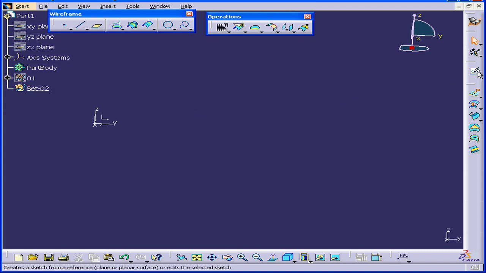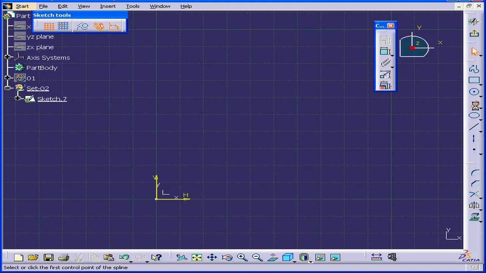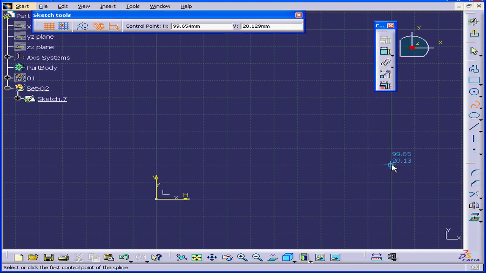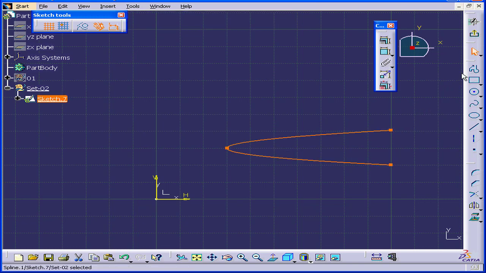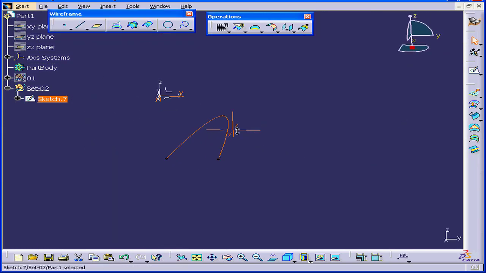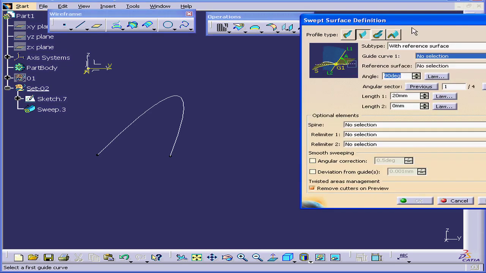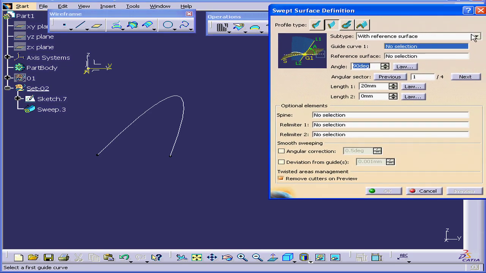Deselect everything and select the Sketch tool, the XY plane. Let's create a spline here. And this point. Escape when you're done, and we'll exit the sketch. Activate the Sweep command again. Under Profile Type, select Line. Under Subtype, select With Reference Surface.